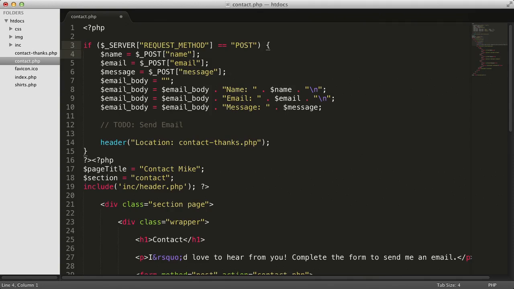If the request method is not post, then we'll skip over this code block, and the contact form will be displayed like normal. But if the request method is post, we'll read the information from the submitted form, we'll send an email, and then we'll set the HTTP header that will redirect the browser to the thank you page.